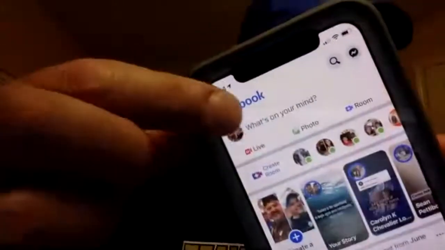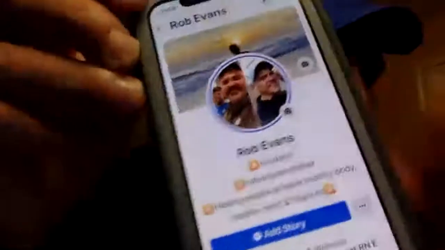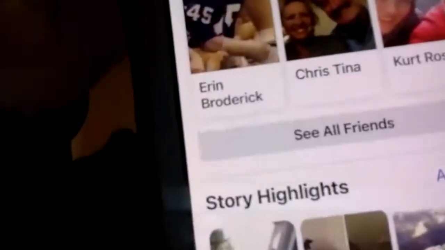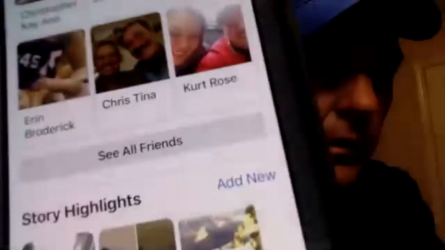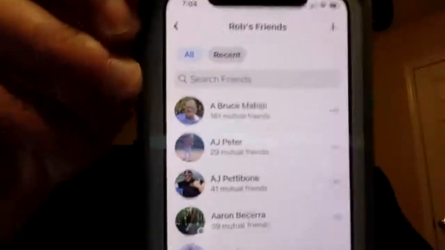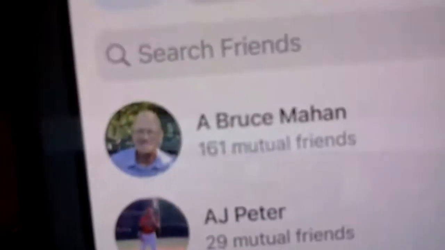So what you would do is go into the Facebook app right there, and then click on your picture at the top right. You see how it brings your picture up. Then we're going to scroll down to where it says see all friends. And you can see that they're in alphabetic order. So then we scroll to where we left off.